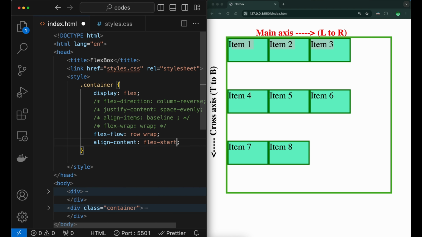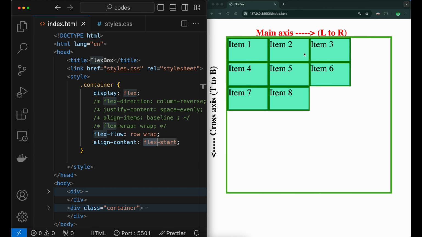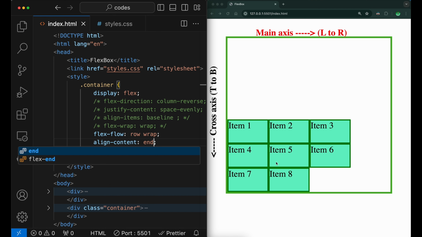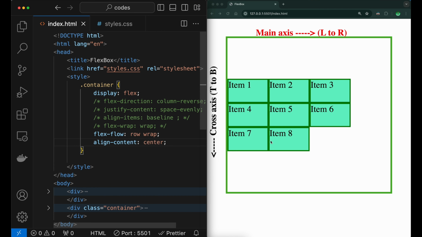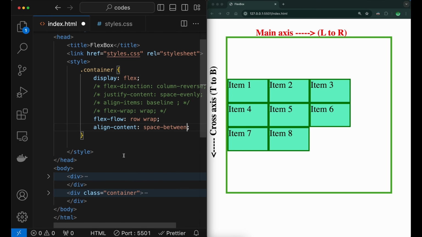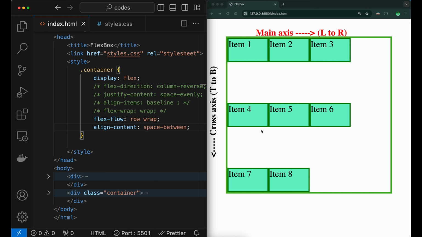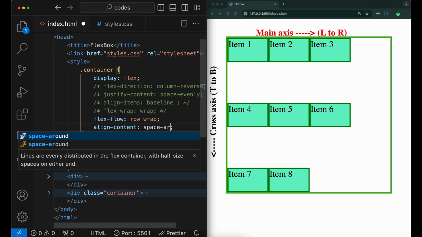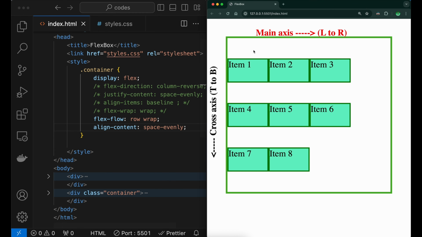So let's say flex start, which aligns the flex lines at the start of the cross axis. The short form can be start. Similar to flex end, or end, it aligns the flex lines at the end of the cross axis. If you add center, it centers flex lines along the cross axis. Similar to space around and space between, space between divides extra space evenly between flex lines along the cross axis. The first flex line is placed at the start, the last flex line is at the end, and the remaining space is distributed equally between the flex lines. Space around evenly distributes spaces between the flex lines on the cross axis.